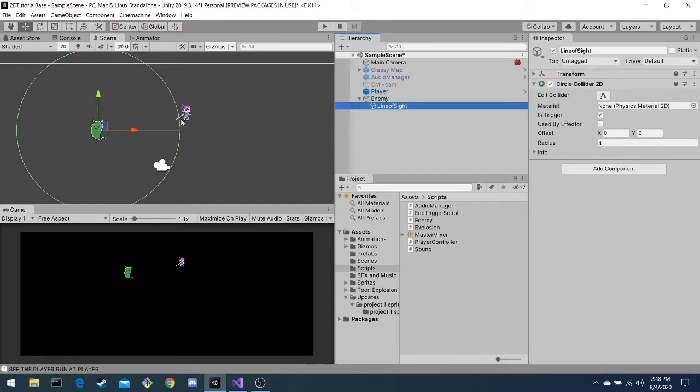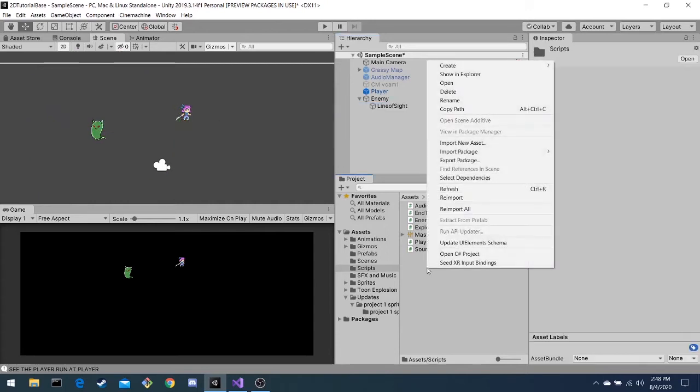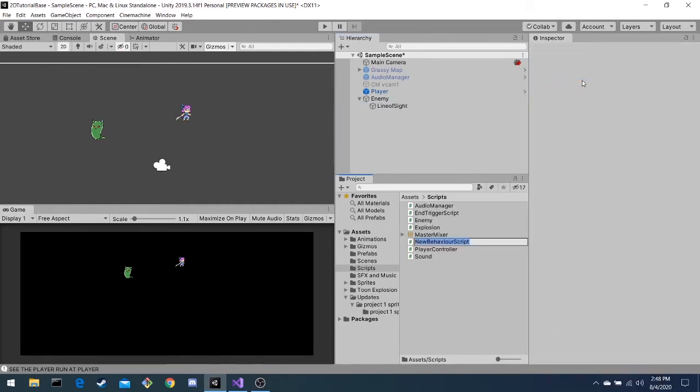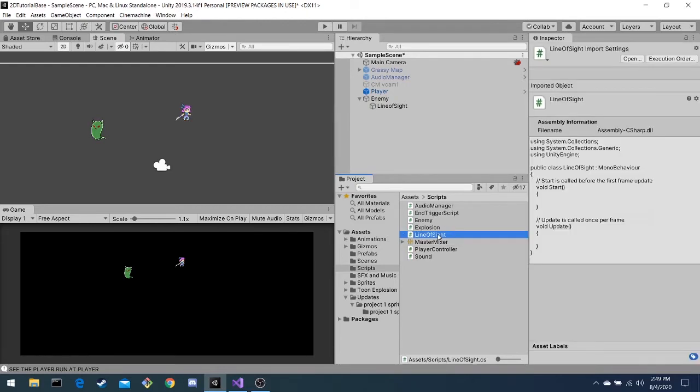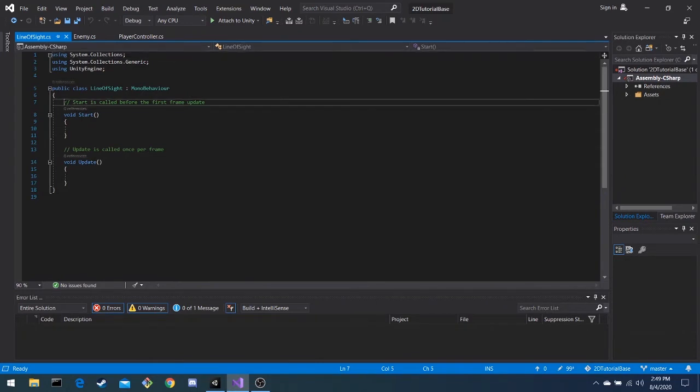So let's make the script for the line of sight. Go to Scripts, and we're going to create a C# script. Call it LineOfSight and open that up. This one's going to be really short. It's going to have one function, so we're going to delete these as usual, and we're going to type private void OnTrigger.